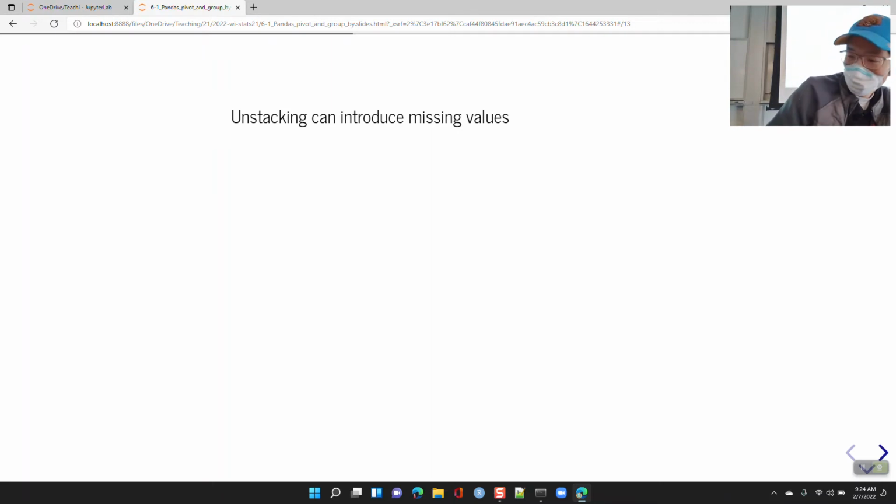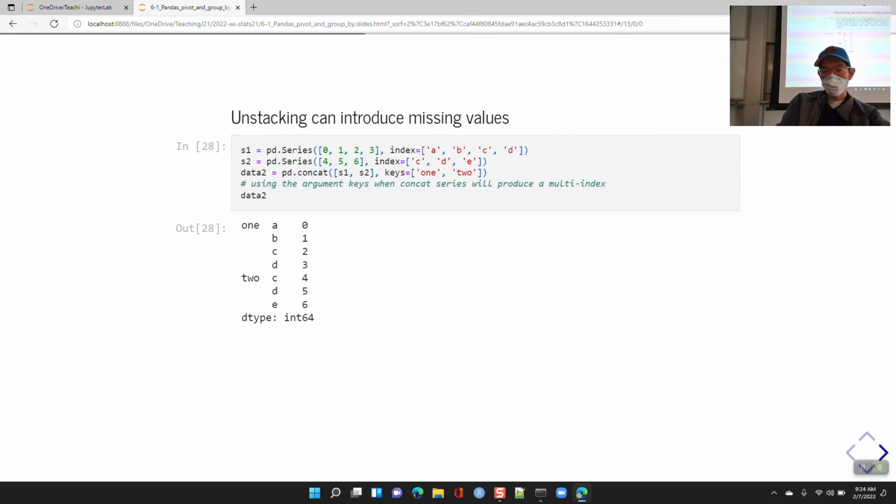If your data has certain levels defined for some but not others, unstacking can end up producing missing values. So here, notice how I'm creating this. Series 1 has values 0, 1, 2, 3, and index values A, B, C, D. Series 2 has values 4, 5, 6, and index values C, D, and E.